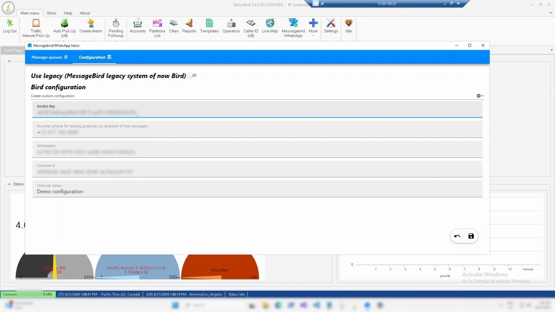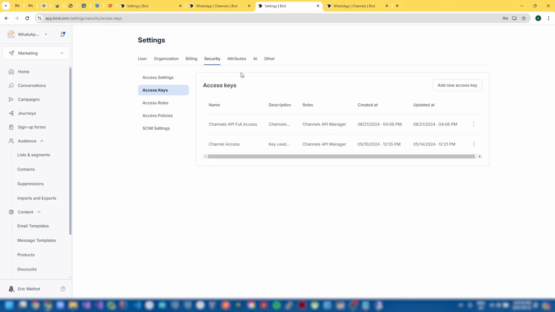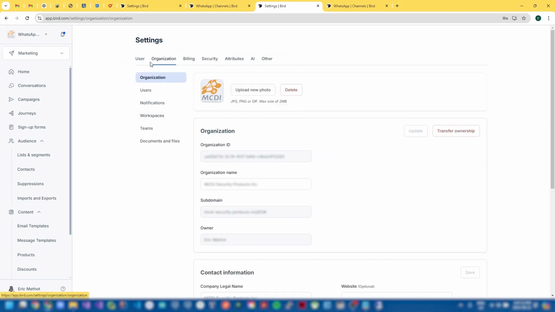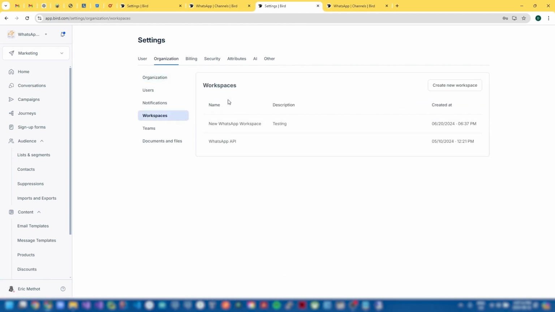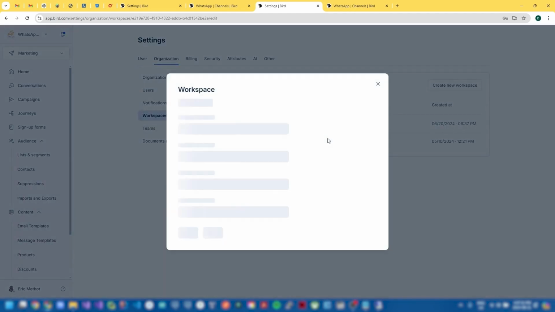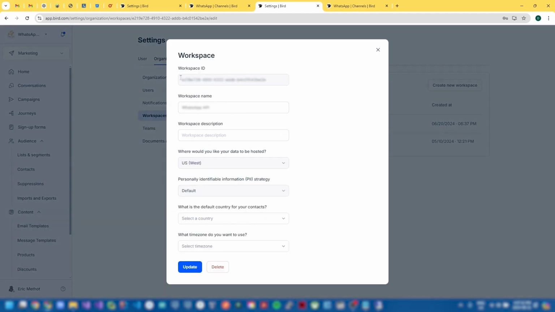For the phone number, I strongly suggest you put yours, and your phone number should be available on WhatsApp, obviously, so you can test it. The workspace, where can we find the workspace? Well, the workspace is basically in organization, in the settings. In the settings, in workspace, we have here all the workspaces. In my case, I have two. I'm going to show this one.